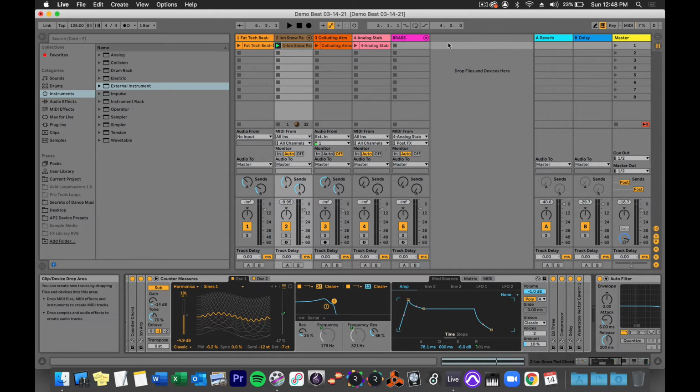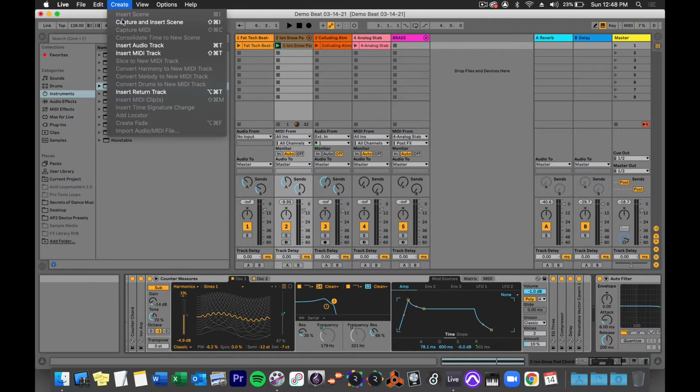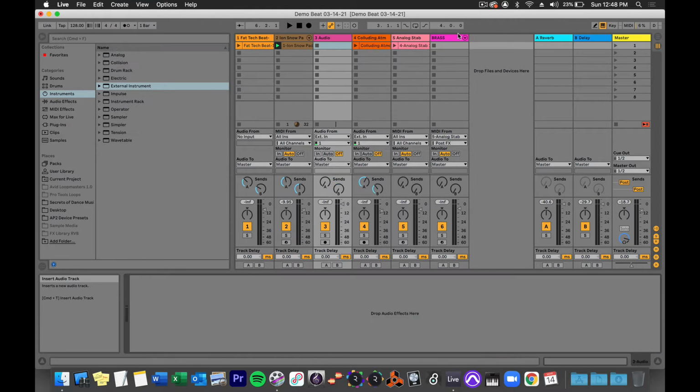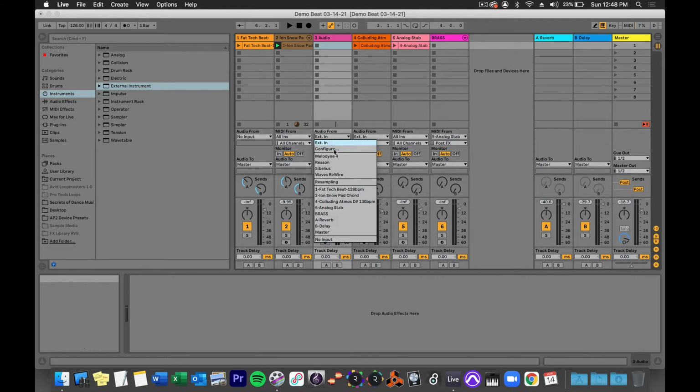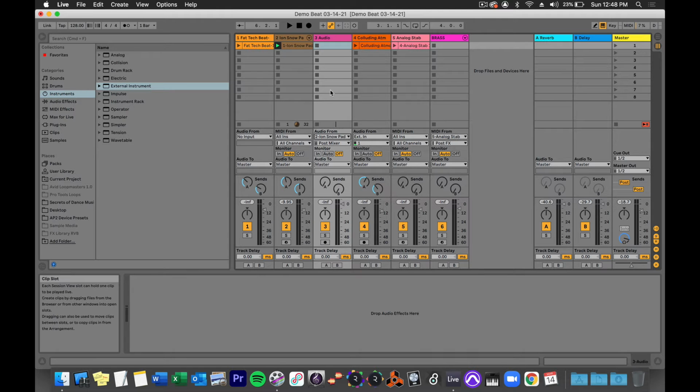So what I'm going to do is I'm going to create a new audio track. And I'm going to get the audio from Ion Snowpad Chord. And then I am going to record arm the track, have the input monitoring set to auto. I'm going to call this Ion Pad Print.